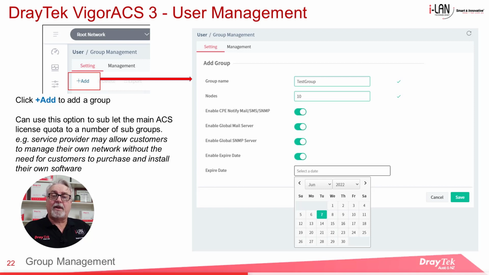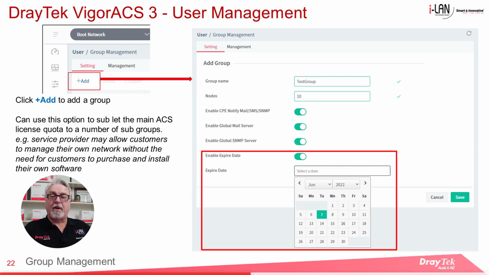Other parameters that can be selected are Enable CPE Notify, Mail Server, SNMP Server, and expiry date to match the agreement with the customer.